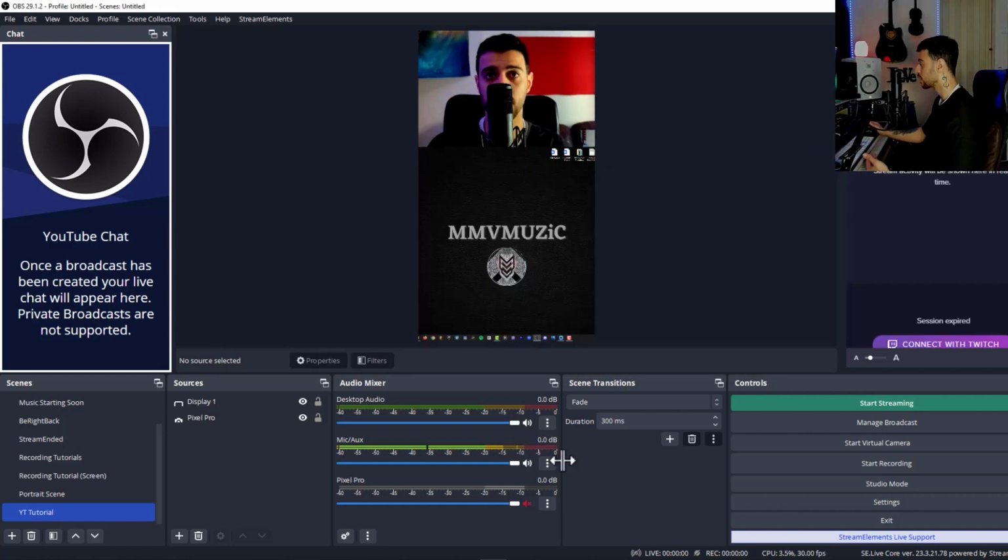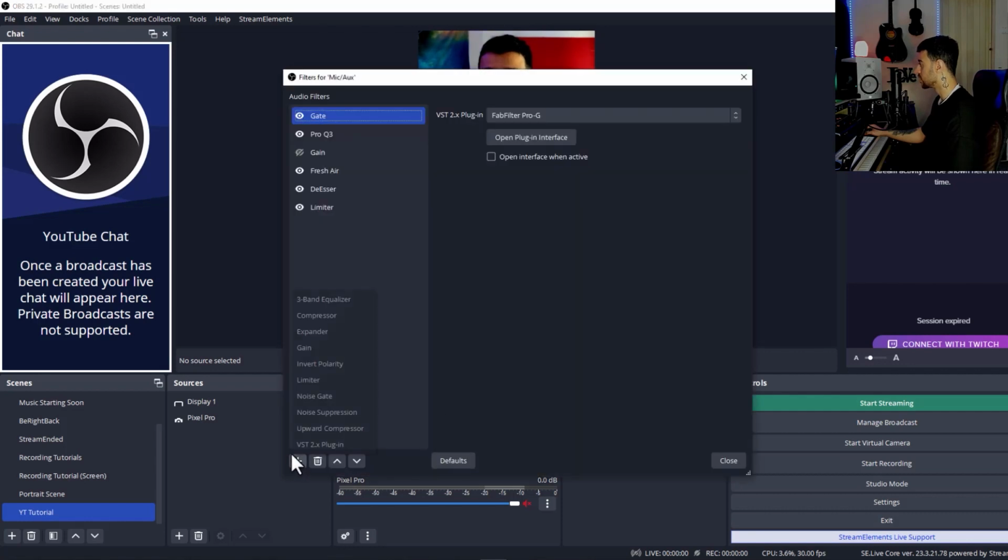If you want to make your microphone sound better, add some effects, compression or EQ, right click on your microphone under audio mixer, go to filters, press on the plus button. In this list, OBS has a few built-in stock audio tools that you can use, but if you're like me and you're working within the music industry, you probably have a bunch of VSTs dedicated for audio mixing purposes. And you can find them if you press on VST.